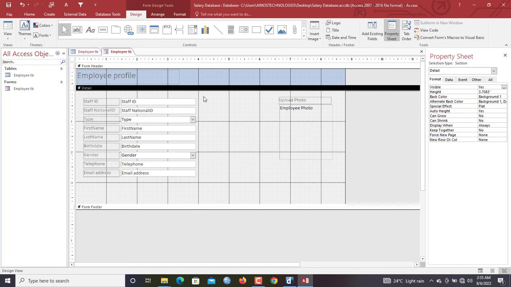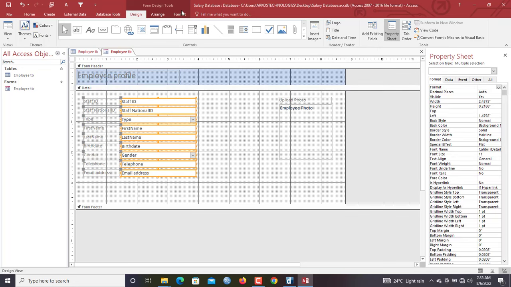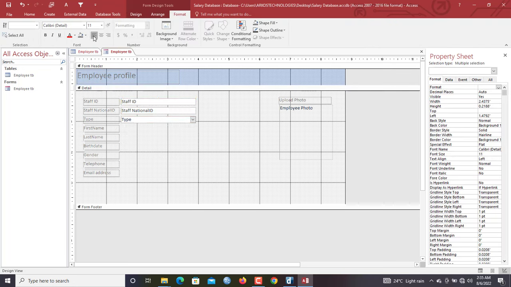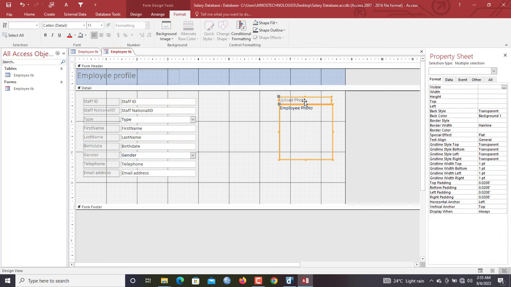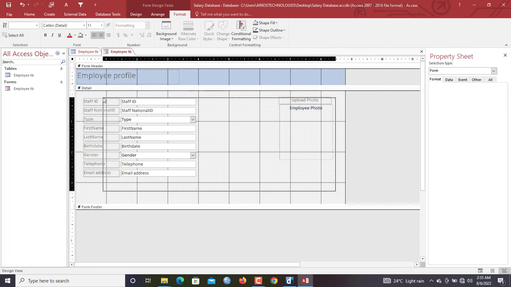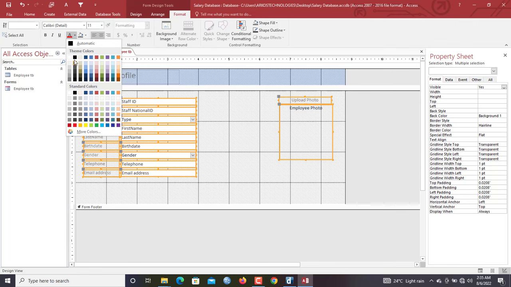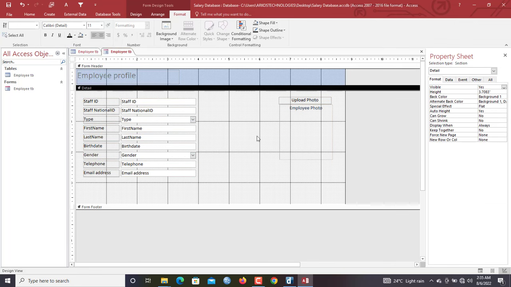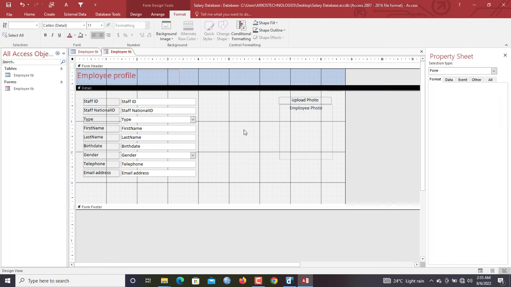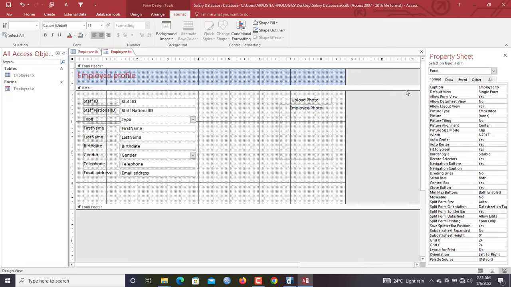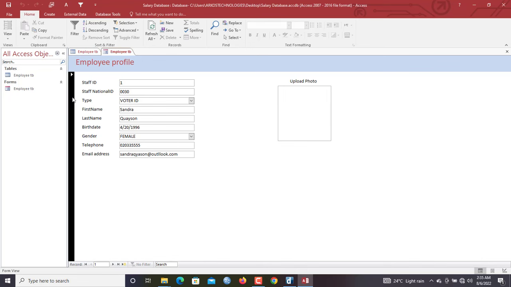Okay, so first let me align everything here. You select, you go to format, you click the left align. Now you save it. So here also center align. Now the color, I'll make it black. So I click here, I select the black color. Okay, so now over here I'll choose this color. Now I'll get rid of the record selector. So the record selector is the bar that we have over here, so I will get rid of it here.